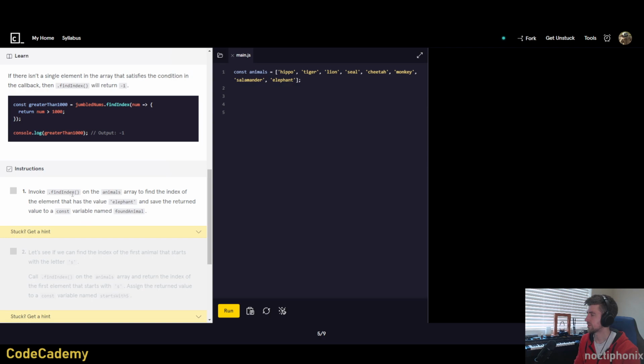All right, so invoke the .findIndex on the animals array to find the index of the element that has the value elephant, and save the return value to a constant variable named foundAnimal. All right, so const foundAnimal. Invoke this on animals, so animals.findIndex. We need to find the index of the element that has the value elephant.